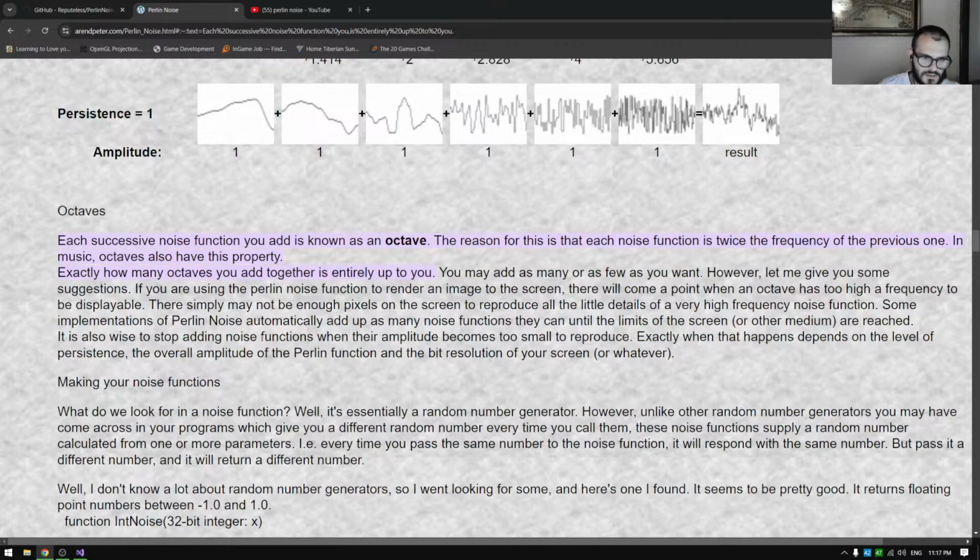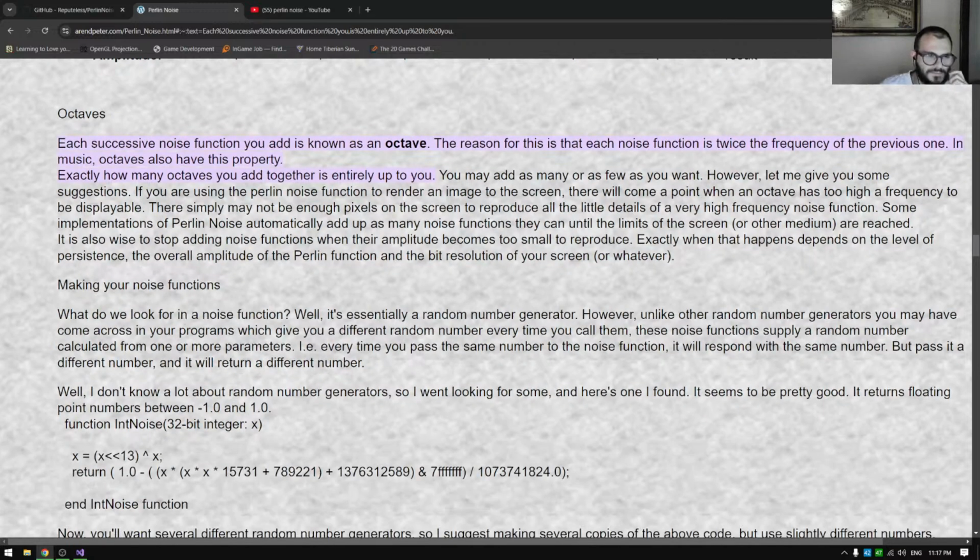It is also wise to stop adding noise functions when their amplitude becomes too small to reproduce. Exactly when that happens depends on the level of persistence, the overall amplitude of the Perlin function, and the bit resolution of your screen or whatever.